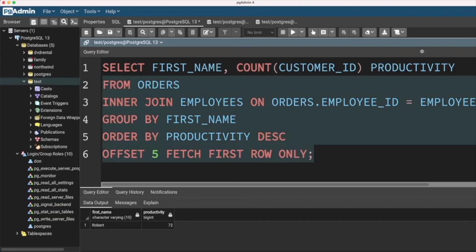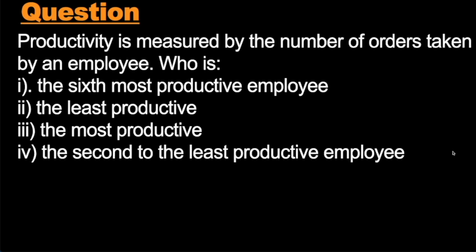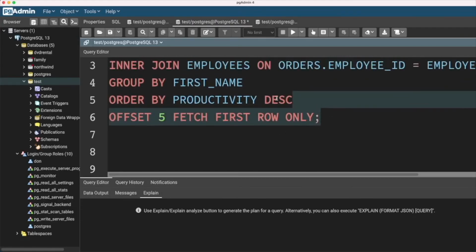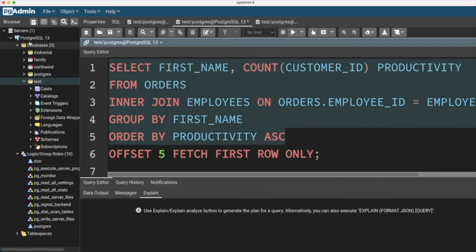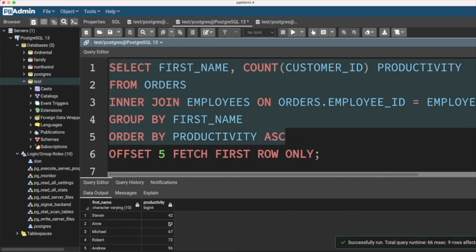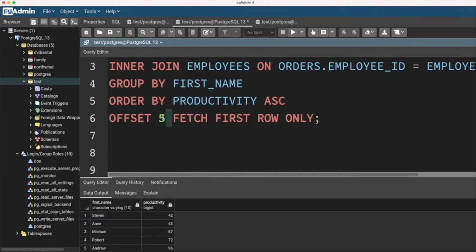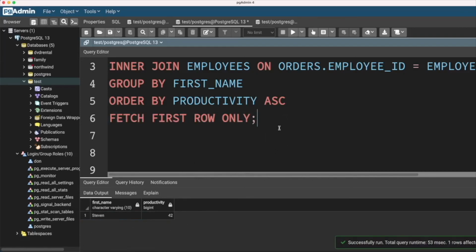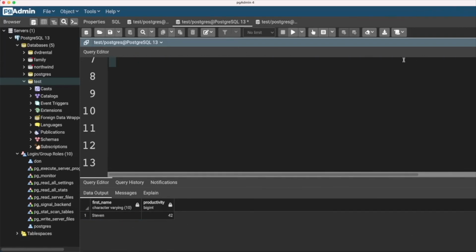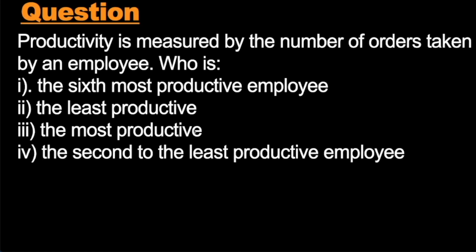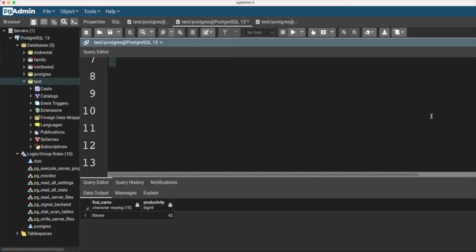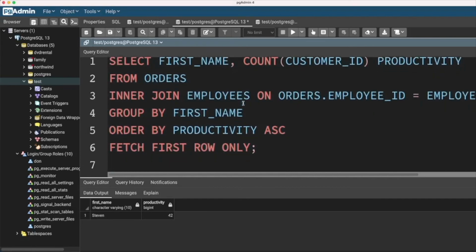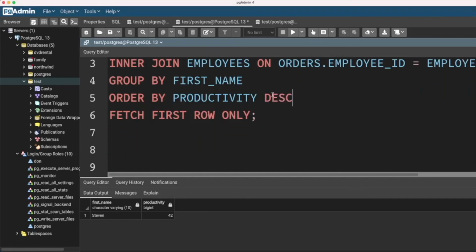The next one says what? The least productive employee. For the least productive, you have to use ascending here. This ascending will give us the least productive person, but we need to remove every other person. We don't need to offset. We just return the first one, which is Steve. So you can see Steve is the least productive. If we go back now, we say what? The most productive. Without being told, I remove this and put descending. So that is Margaret.